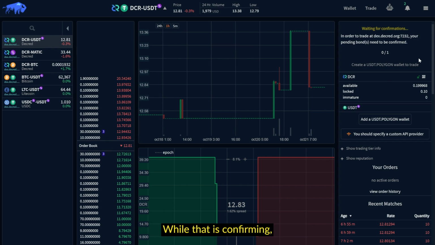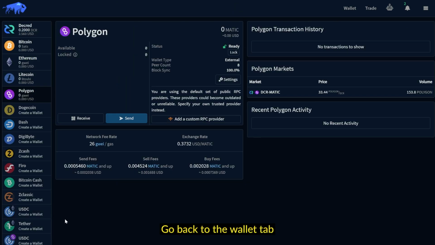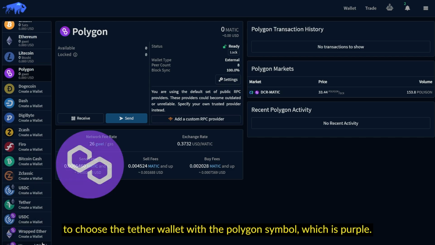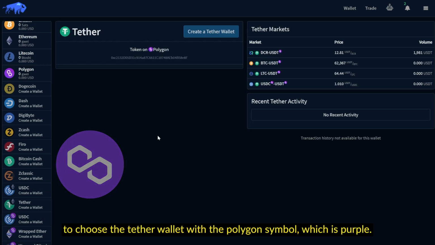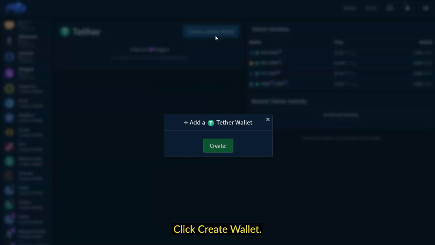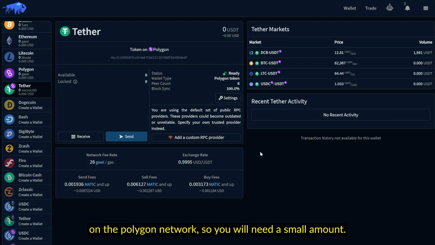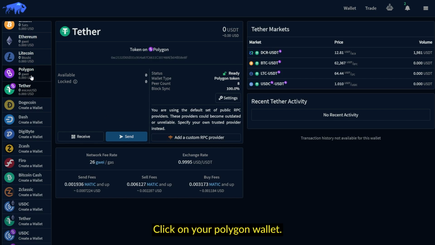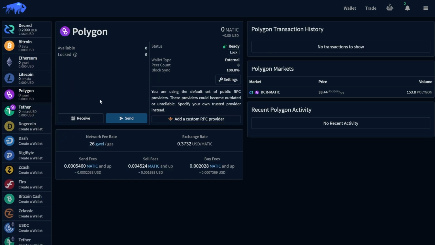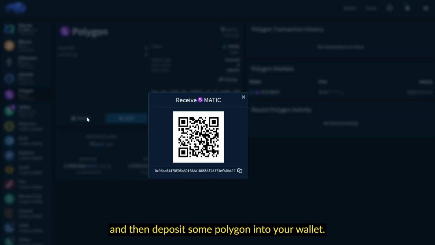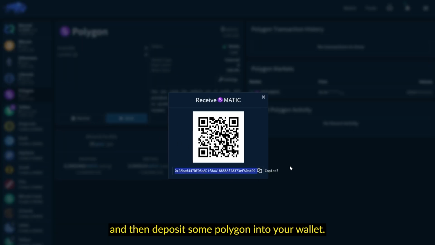While that is confirming, we'll create our stablecoin wallets on Polygon. Go back to the Wallet tab, choose the Tether wallet with the Polygon symbol, which is purple. Click Create Wallet. Polygon is what fuels the transactions on the Polygon network, so you will need a small amount. Click on your Polygon wallet. Click Receive, and then deposit some Polygon into your wallet.